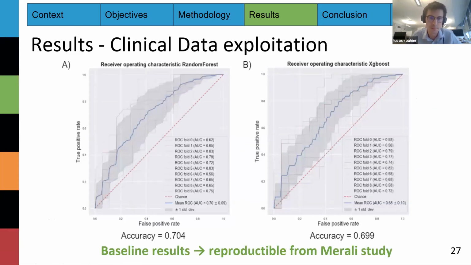The baseline results that were obtained with the first set of clinical data, which contains the operation level and the duration of the operation, are actually very close to what was obtained in the previous study. This is good because it speaks to the reproducibility of what we are doing right now. And so the accuracy was 70%, so we had an increase of roughly 7%.